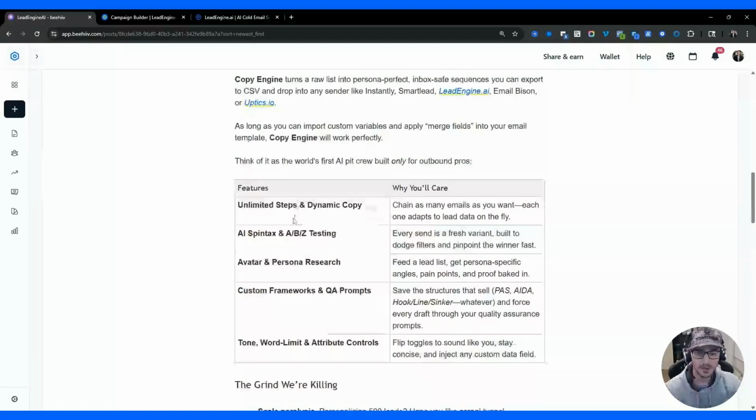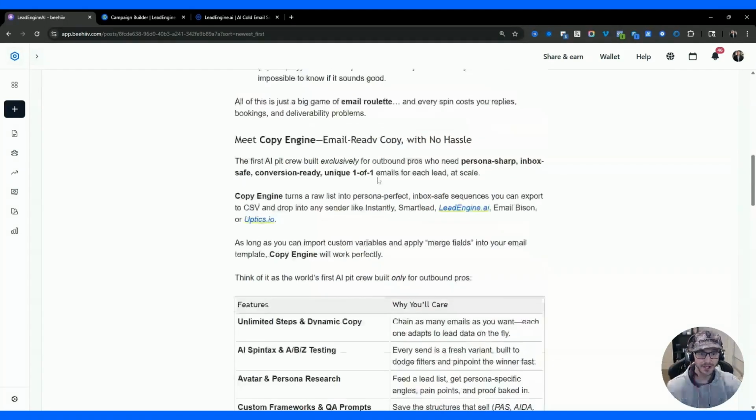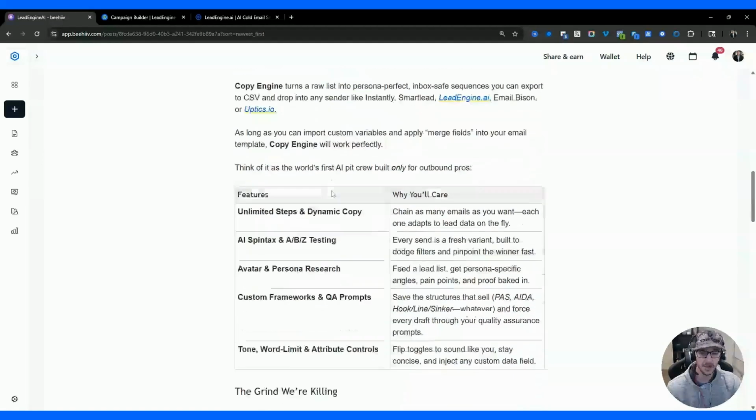So basically what you can do is you can add your steps. The system will save all your personas, all your avatars, things of that nature. Every email will be unique one-of-one emails for every single lead. So no more curly brackets, spin tags, no more personalization and pulling it from different tools or piecing anything together. You can do this all in one system.